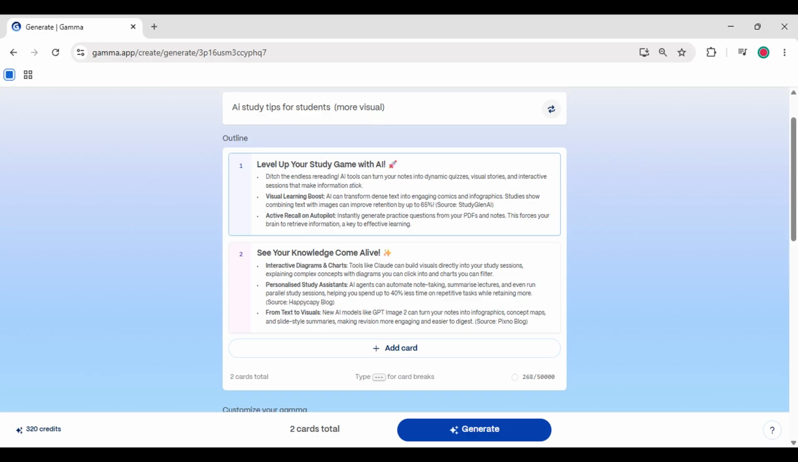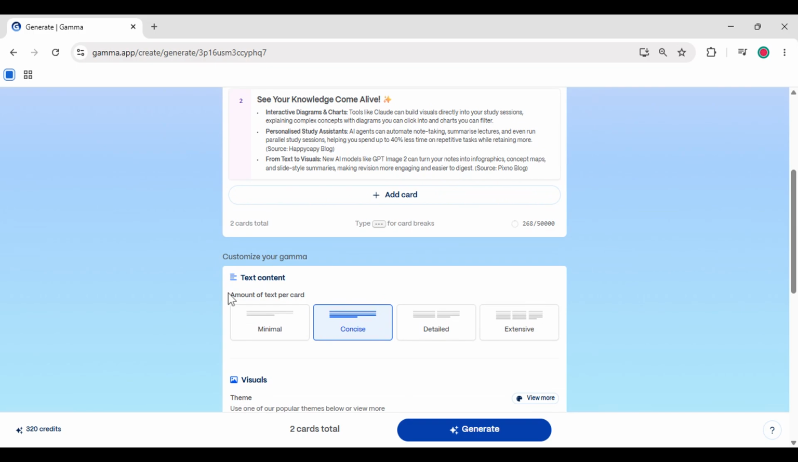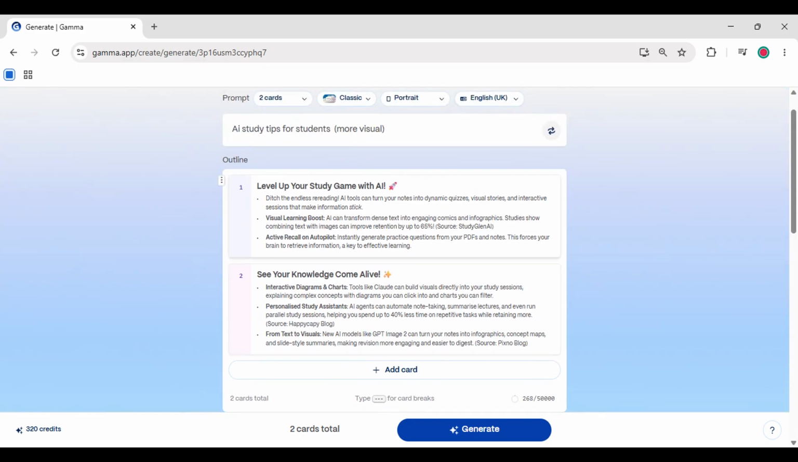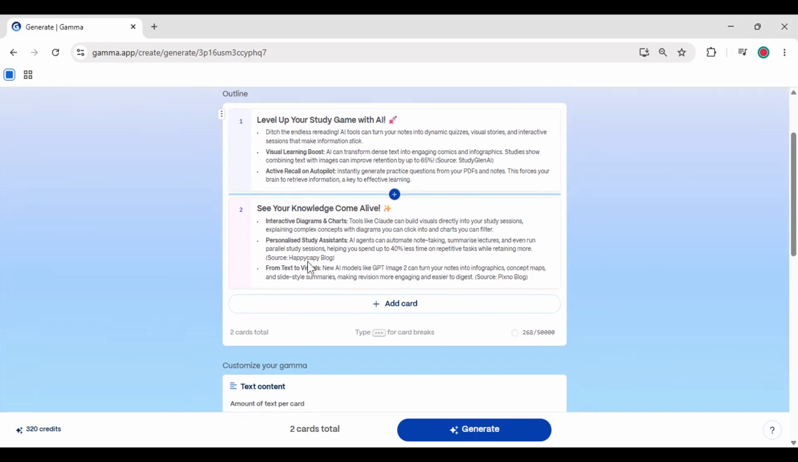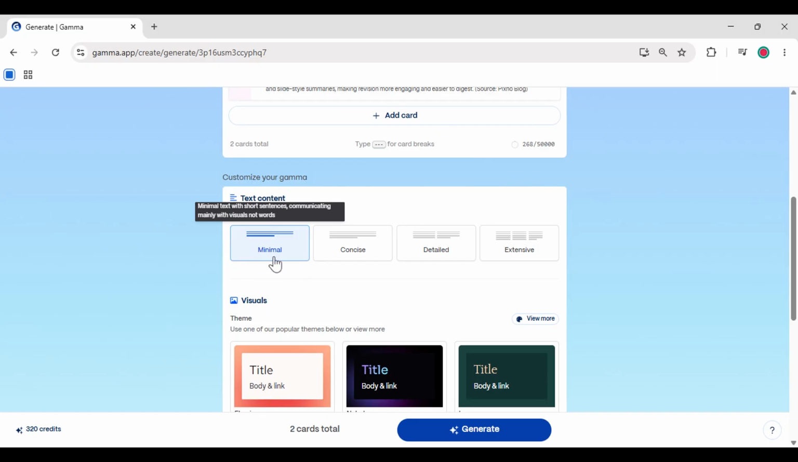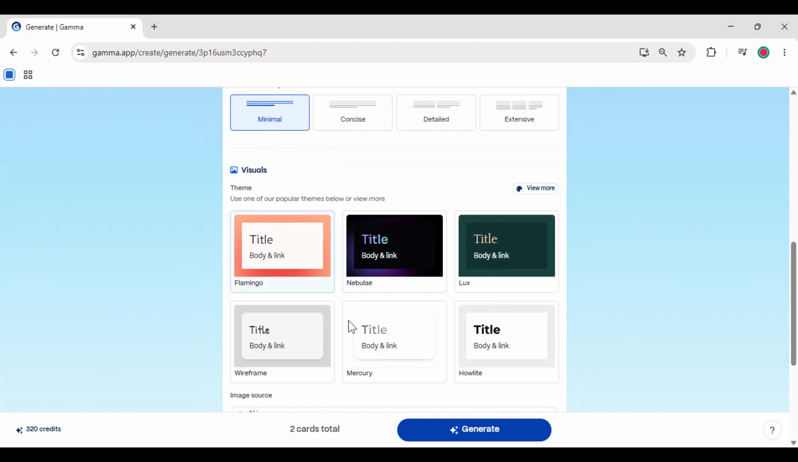Now review the generated post carefully. Read through the headline, body text, and overall layout to make sure everything looks good. If the headline feels too long, simplify it. If the text is too wordy, trim it down. Since social posts need to be fast to read, clarity is very important. You can also edit the colors, fonts, and spacing if Gamma gives you those options.